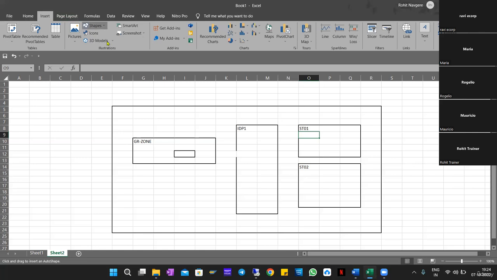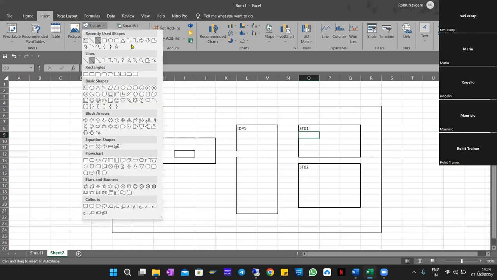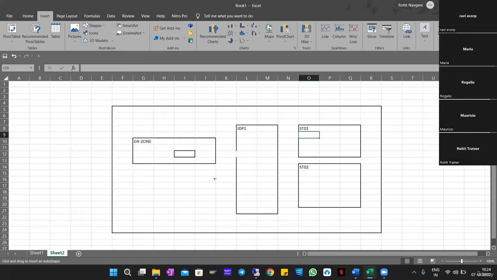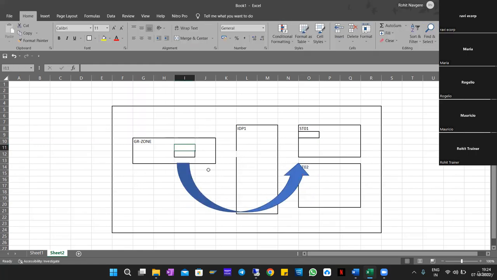For example, if I want to move the stock from GR zone to ST02, then when I create the task from GR zone to ST02, in LOSC I'll configure it in such a way that whenever the stock is being moved to ST02, it should first be moved to IDP1.